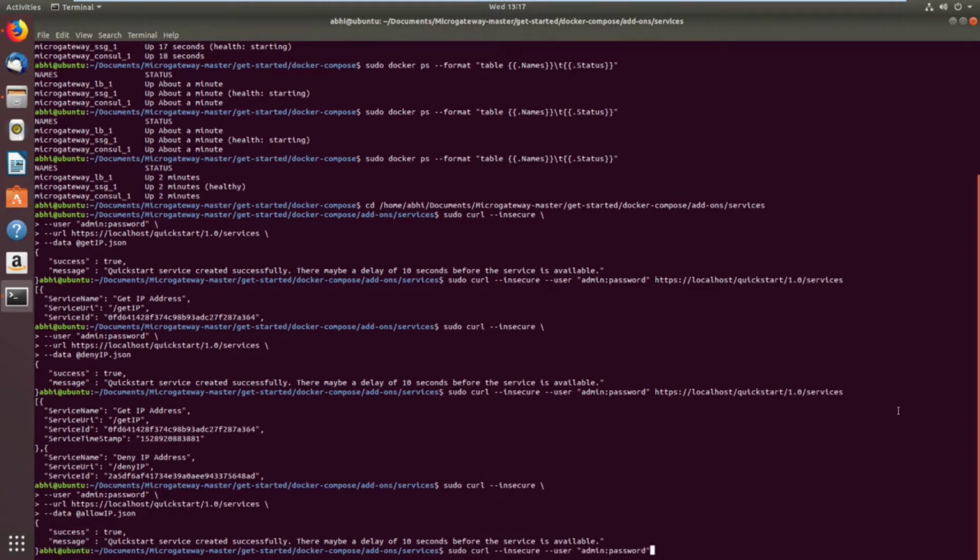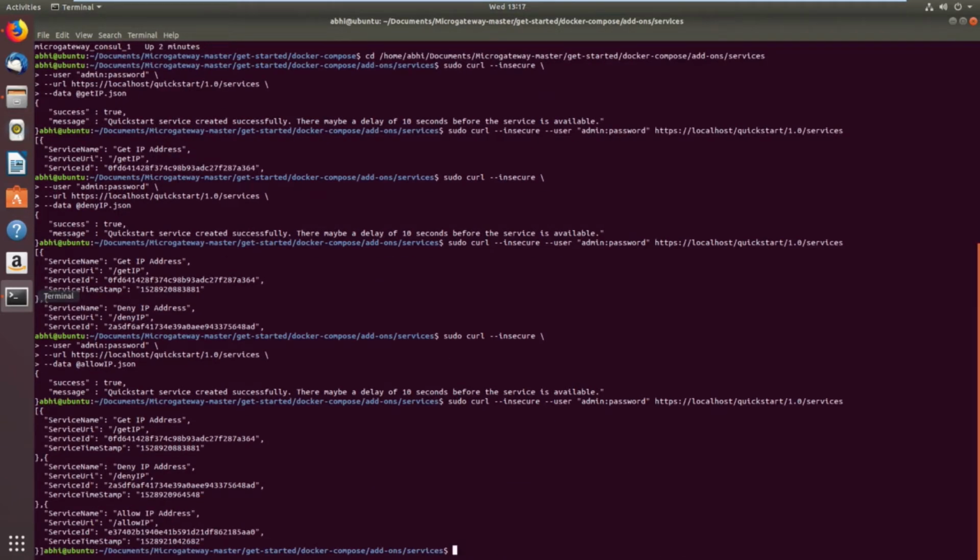All of these services are being created using the Quick Start template, and this can be done by connecting the Micro Gateway to the Policy Manager as well. Assertions can also be used to create these same services on the CA Micro Gateway.